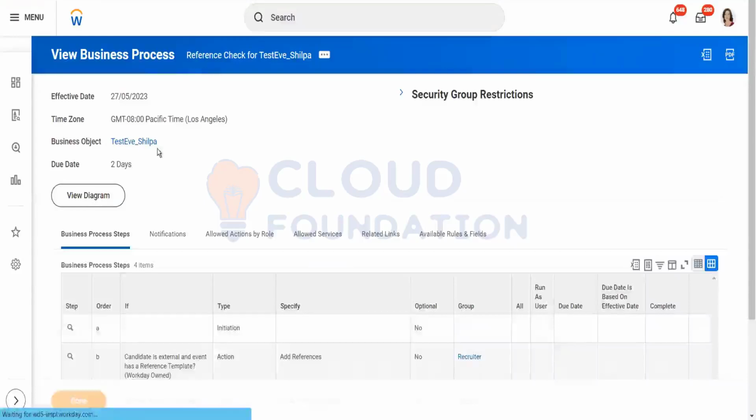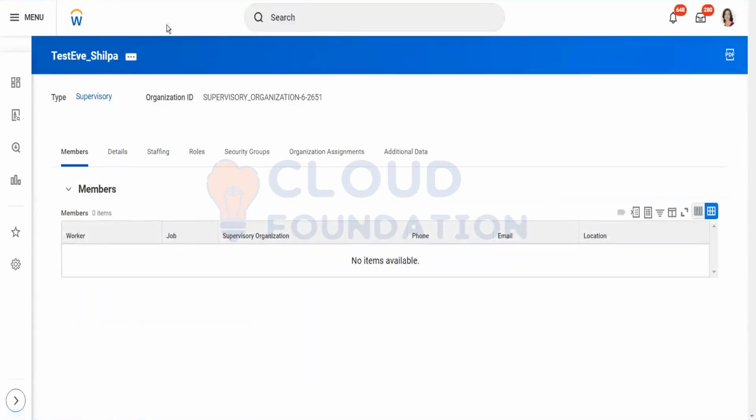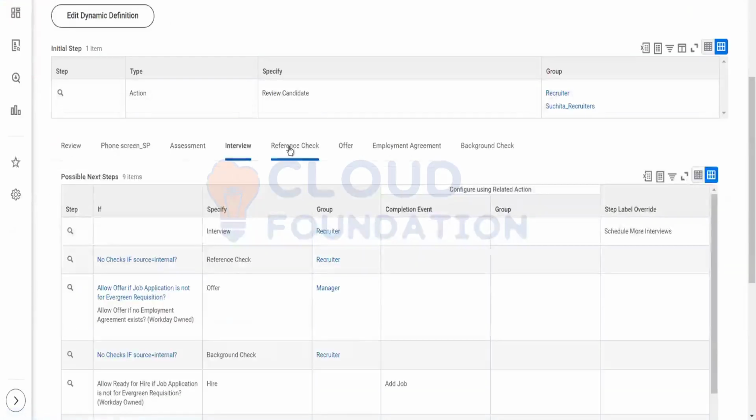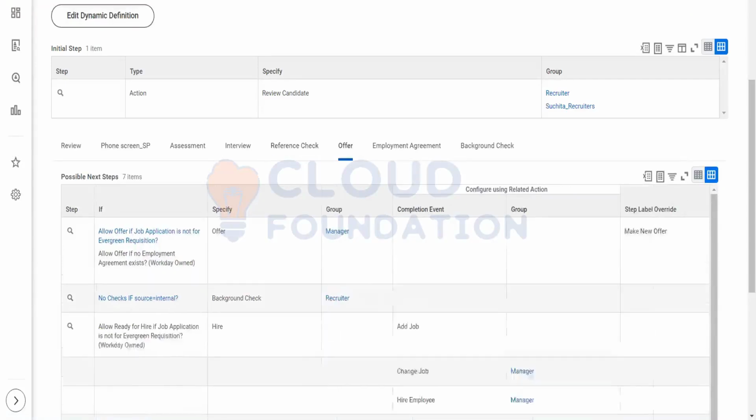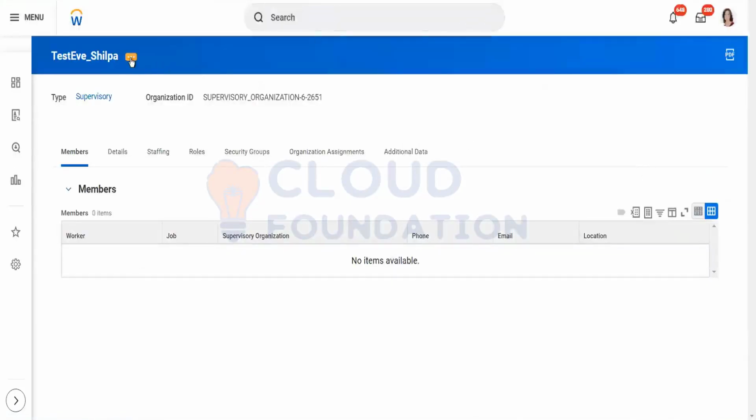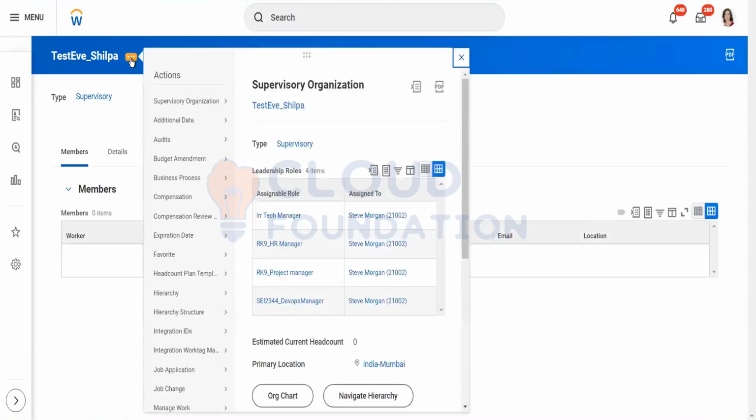Okay. Then comes the next stage. So from reference, he could be moved to offer. Now let me look at the offer BP, which is the most important one because here the offer generation occurs.